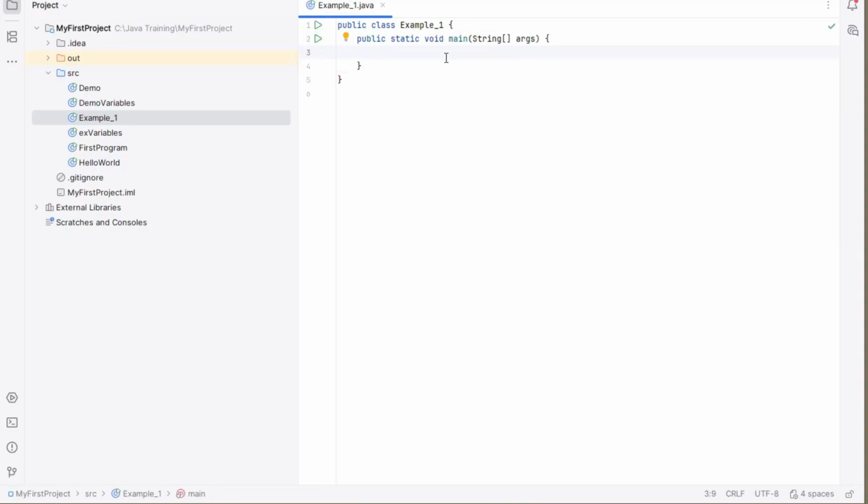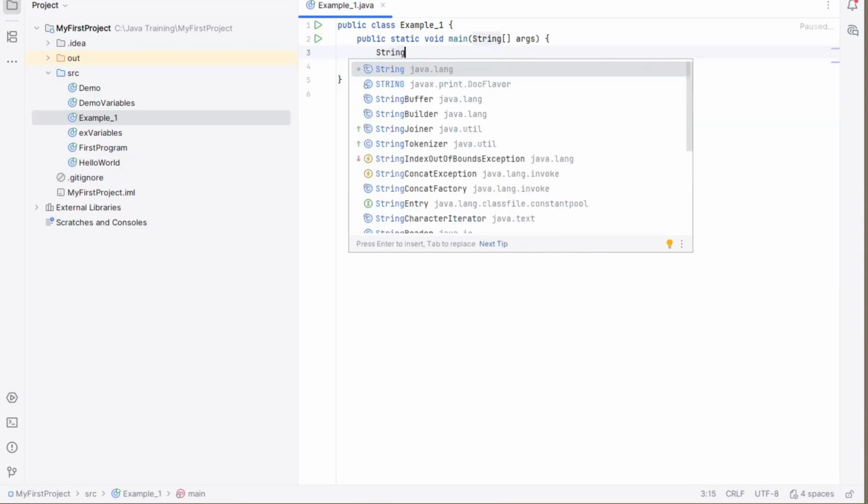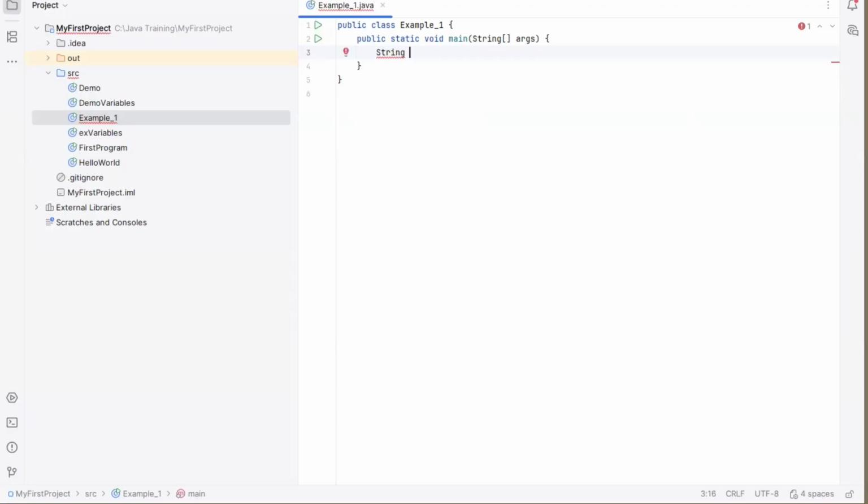Now you have to declare the variable. I am asking you to declare one variable which is your name. Name means it is a string, correct? Yes, sir, a string data type. For the string data type you write String with capital S, space, fname. F stands for first name. fname is equal to, just put your name in double quotes.